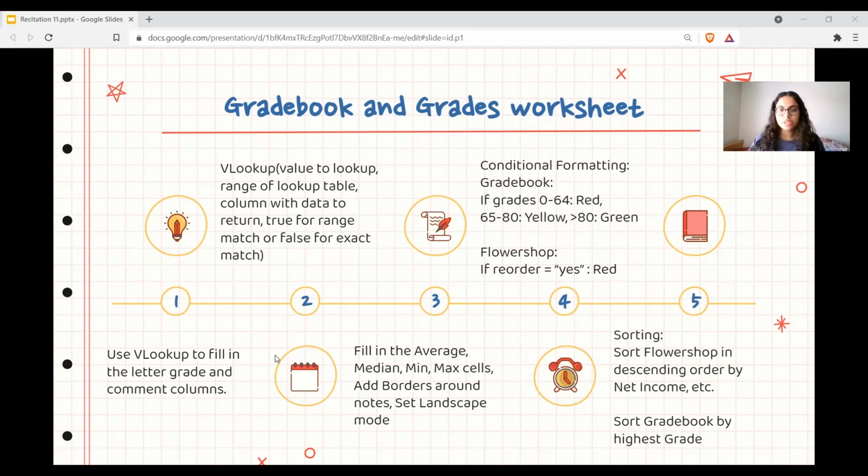So the syntax of this is VLOOKUP, and in brackets, the arguments that it takes are: value to lookup, the range of the lookup table, column with data to return, and TRUE for a range or approximate match, or FALSE for an exact match. So first we will try to do that.